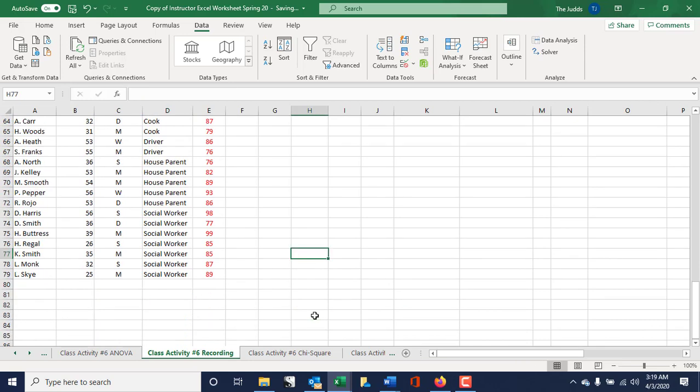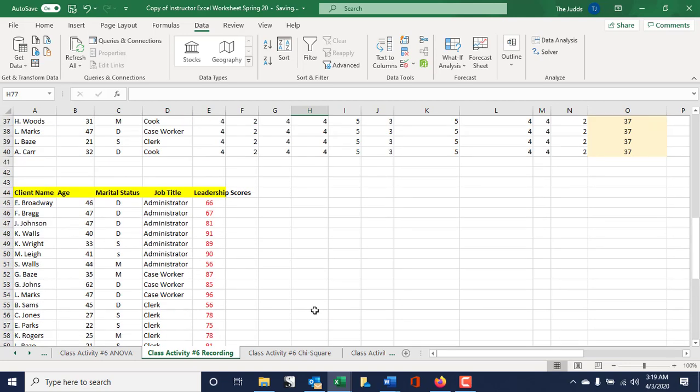And we're concerned with administrators, social workers, and clerks. To compute the ANOVA, they're going to have to be sequentially in columns together. So we're going to extract those out and create our own columns. So let's just come over here and let's say administrators, and let's say social workers, and let's say clerks.